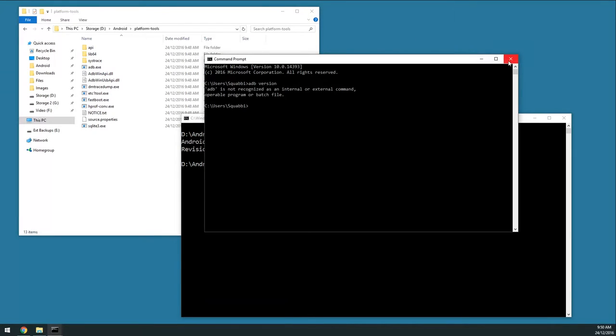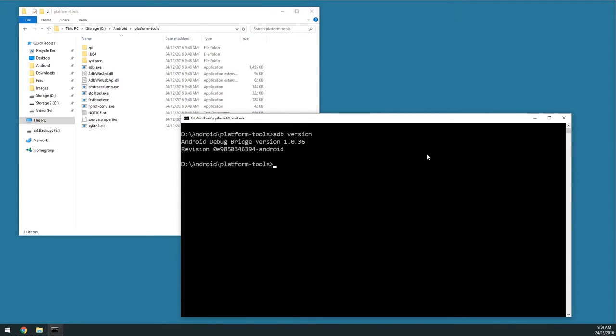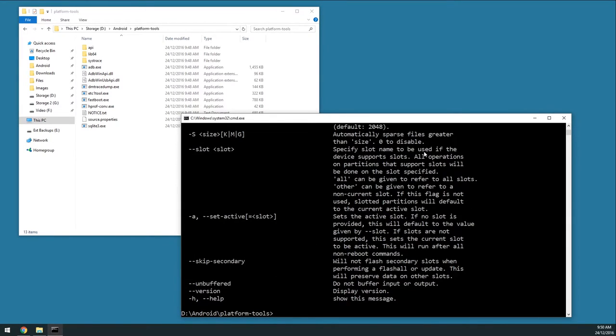So you'll need to change the command prompt to the same directory where your adb and fastboot files are, and then be able to run the commands from there. Same with fastboot. If I just type in fastboot, it outputs all the parameters that I can enter afterwards, and that is how you're going to use adb and fastboot.